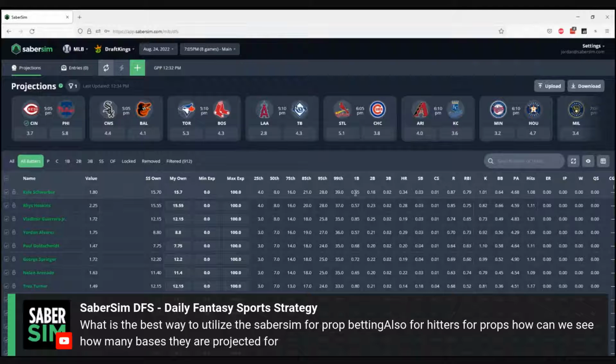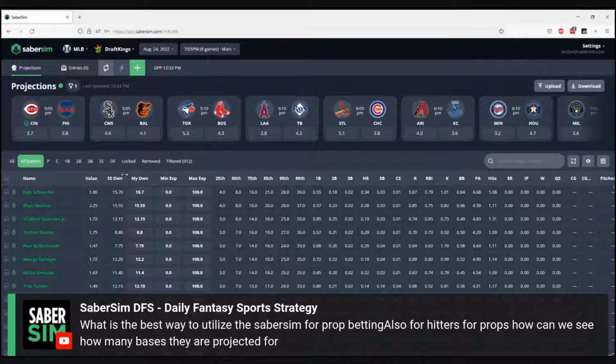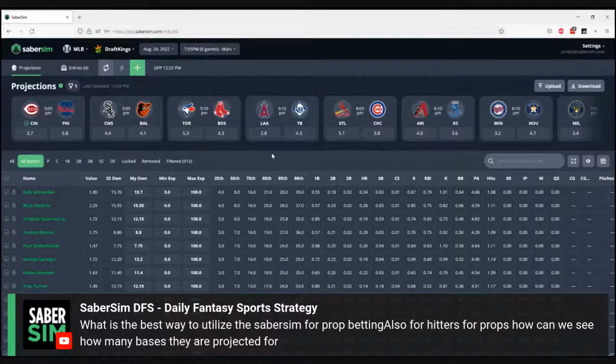The problem though is this is a mean average, so like Kyle Schwarber, you're not going to get it perfectly, because this number is not saying in 55% of simulations Kyle Schwarber gets one single, right? This is saying on average across all simulations Kyle Schwarber gets one single per game, which is a difference that probably is important as it relates to actually betting props on total bases. So short answer is I would probably just avoid that market for betting using SaberSim because I don't think the numbers are going to work out perfectly there.